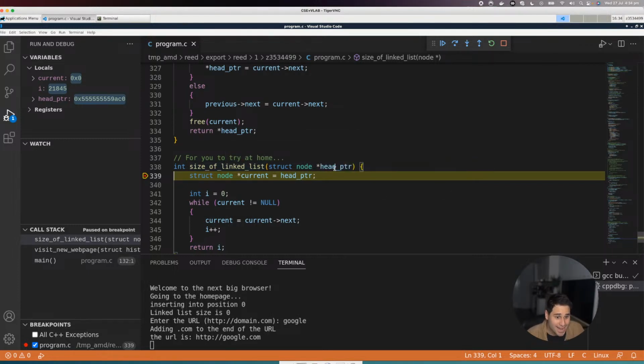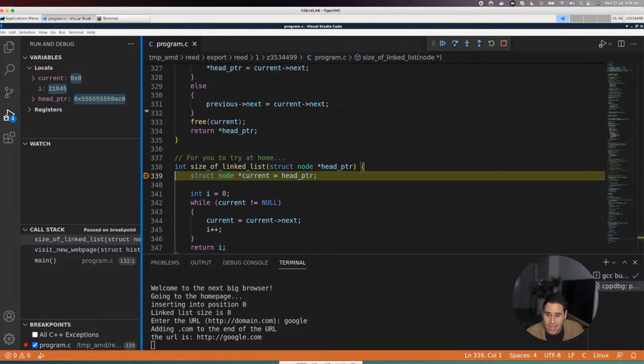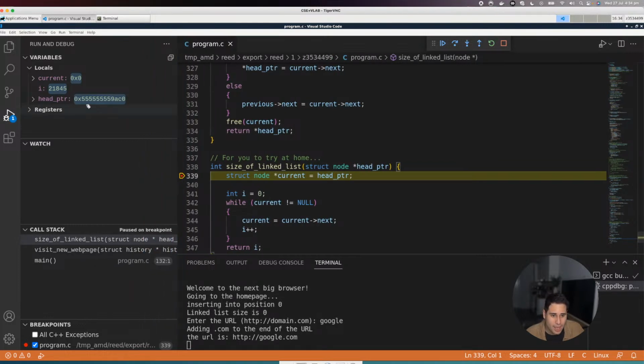And now this time, things are looking different. So head pointer points somewhere. It's pointing to a linked list. And current is uninitialized, that's fine. I is randomly initialized. Something interesting here, if you're paying attention, right? This I, because we're in a different operating system, a different environment, the way it's initializing values is different. So I was initializing to 1 often previously on my Mac. Now it's initializing to something else.